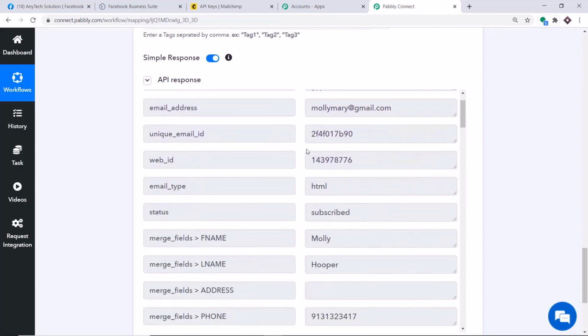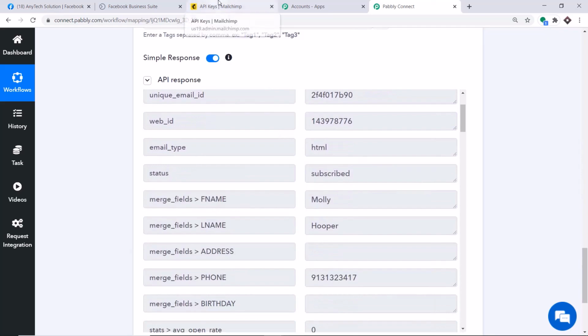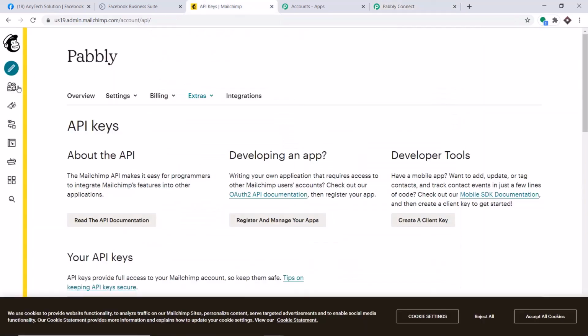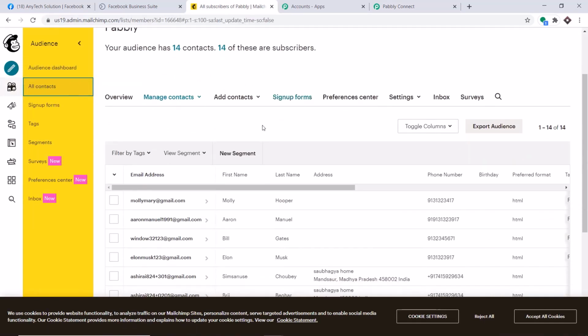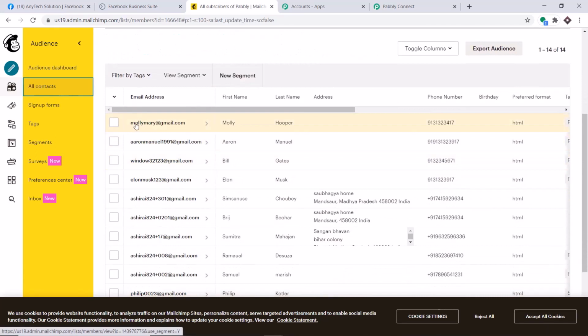Okay, so the API response is showing the data has been sent to Mailchimp. So let's have a look. I'm just going to click on audience, all contacts. Okay, as you can see, we do have a contact called mollymary@gmail.com. The first name is Molly, the last name is Hooper. Excellent. So the presence of this contact in Mailchimp shows that we have successfully integrated Facebook and Mailchimp with the help of Pabbly Connect.